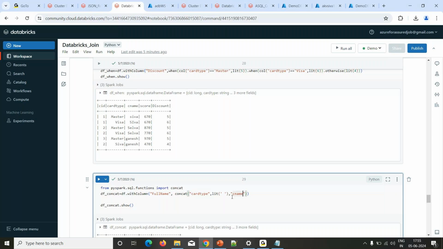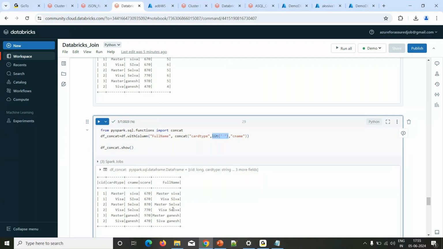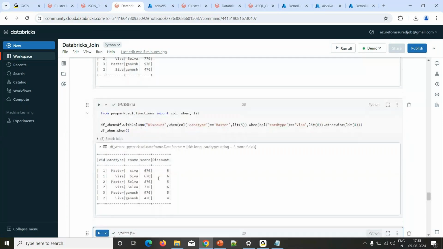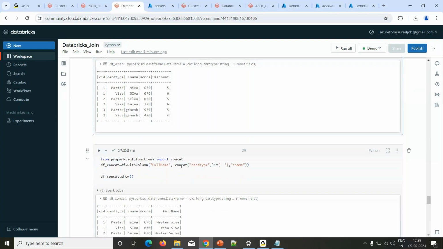So that's the reason. Here you can see the output: Master Siva, Master Siva, Visa Siva, Master Selva, Visa Selva. So this is our card type and our card name. The Excel we read yesterday, right? The card type is from that Excel. Using that, withColumn, simply we can do that.